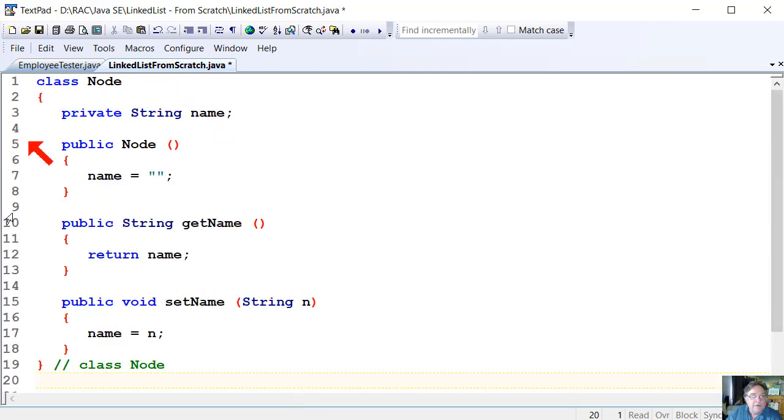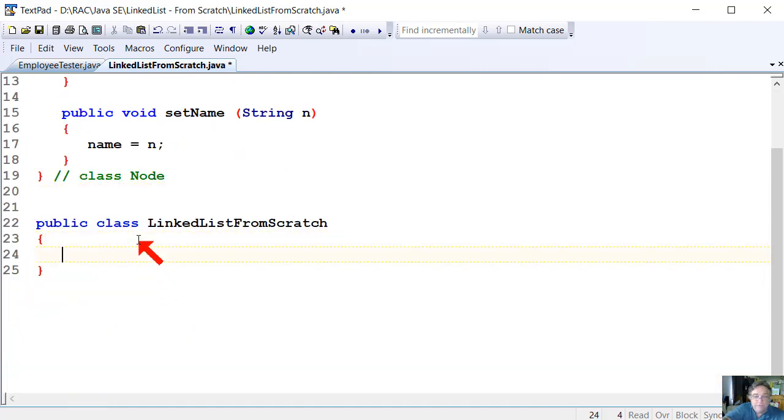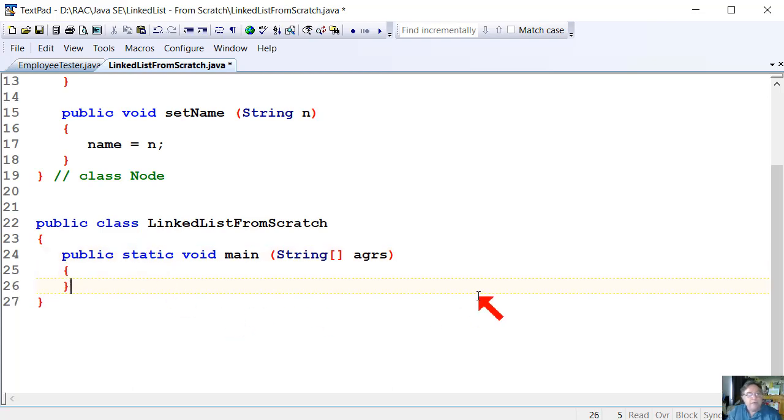So our node class is pretty well just what the employee class was, just renamed node. And now we're going to work with that down here. Public static void main, the usual main for a Java program. What we want to do is create a node. And we might actually change our constructor a bit, just so we don't have to keep calling setName, setName, setName.